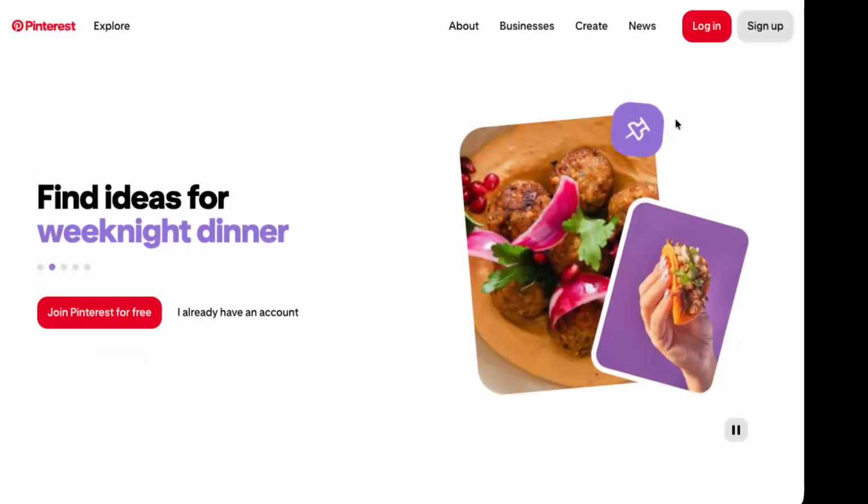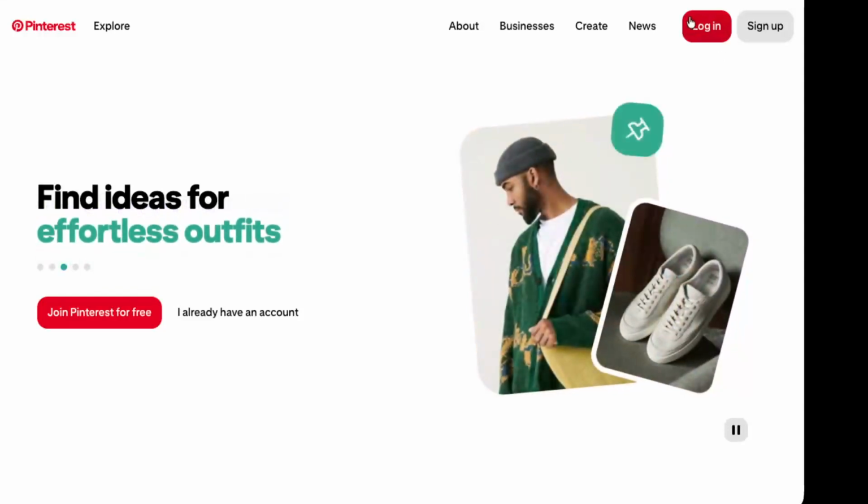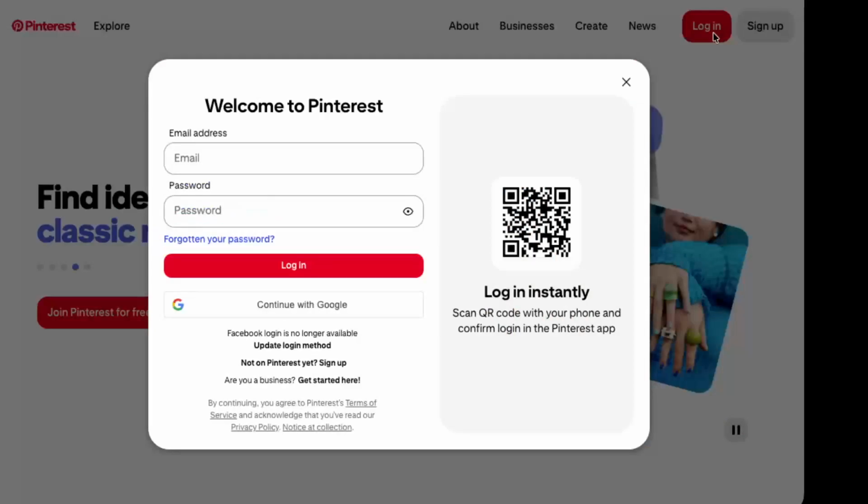Once the Pinterest homepage has loaded, look towards the top right corner of the screen. You should see a button that says Log In. Go ahead and click on that. This is the button that takes you to the sign-in screen, where you can choose which account you want to use.